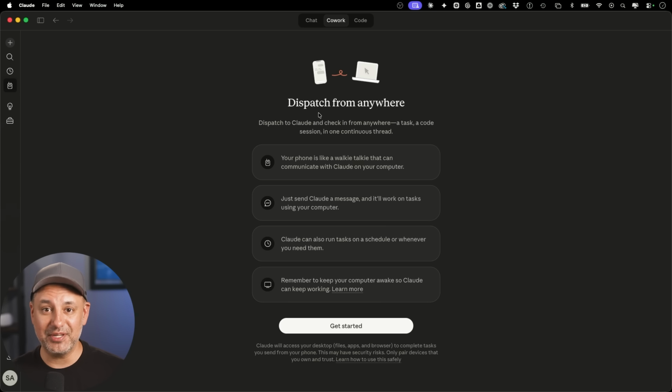But if you're sleeping or if you're away from your computer, well, you could just send a message, go to sleep, and this will do things that might take a couple of hours. Well, it will just do it in the background for you while you're not on your computer. So your phone will work like a walkie-talkie, and you could communicate with Claude on your computer. You send Claude a message, and it will start the task here using Claude Co-Work and Claude Code, and you could run it on a schedule whenever you wanted to.